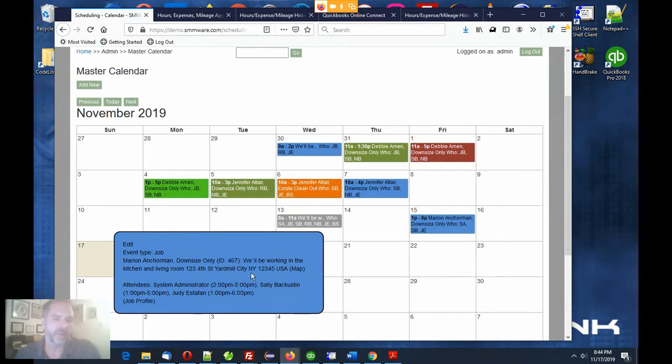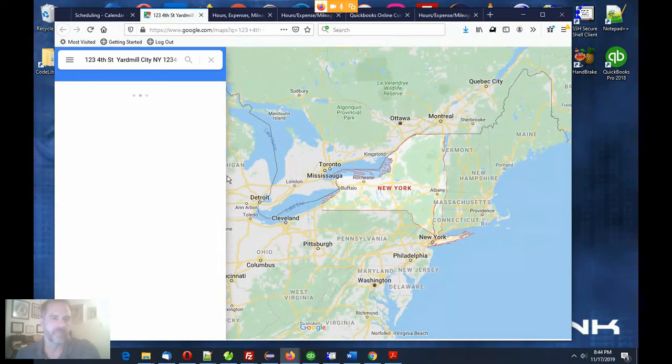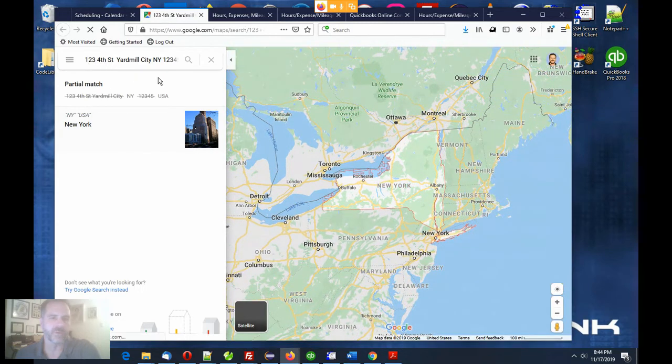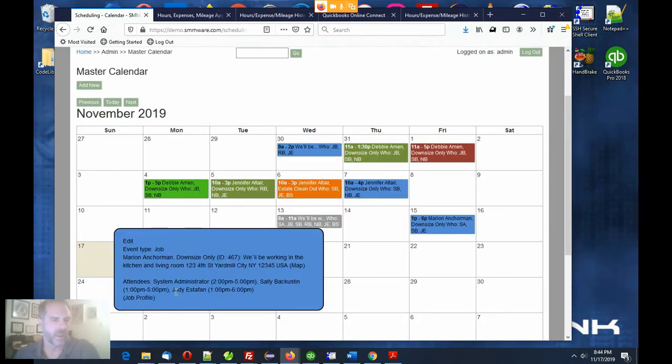On this pop-up, I'd also like to point out that there is a map link. In this case, I had a fake address in there, 123 4th Street, so it didn't go anywhere meaningful, but normally it would. There's also a link at the bottom that takes you to the job profile, so you can review that.